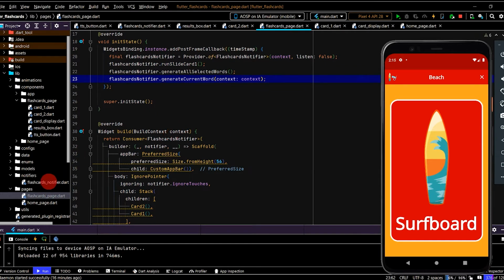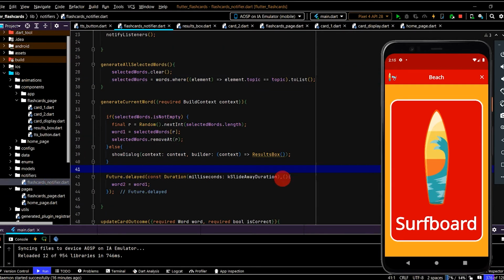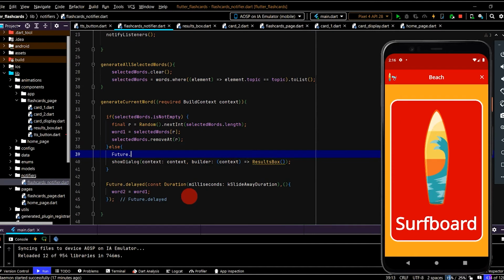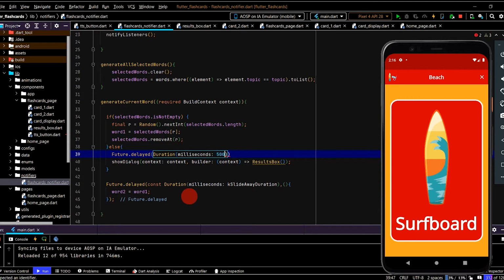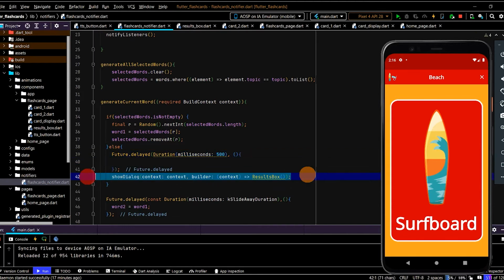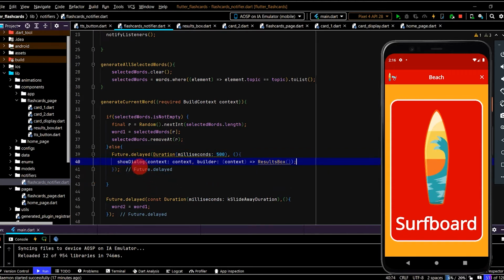All right, cool. Let's go back again to Flashcards Notifier. Now also, I want there to be a slight buffer before we run this method, just so it's not too jarring, so the pop-up box appears just after a quick moment. So we'll write future.delayed, put in a duration, let's say 500 milliseconds. And then after that duration, when this future runs, so inside this function, we'll paste in show dialog. So we run it at this point in time.